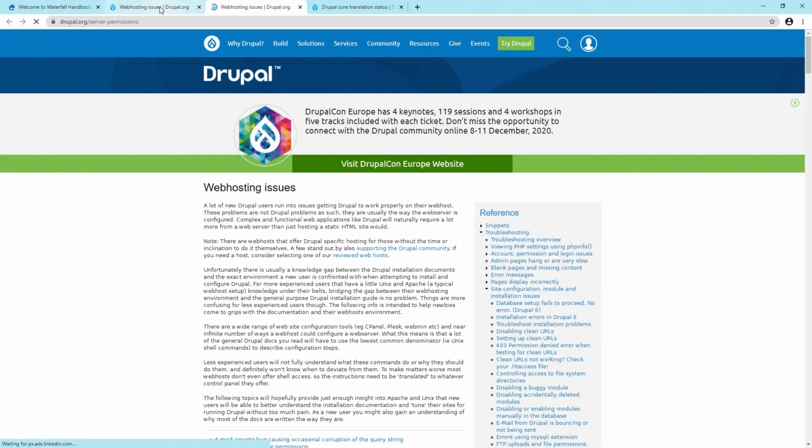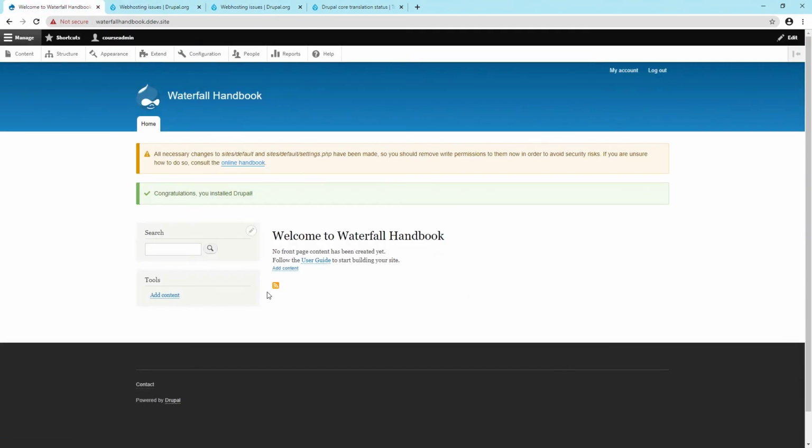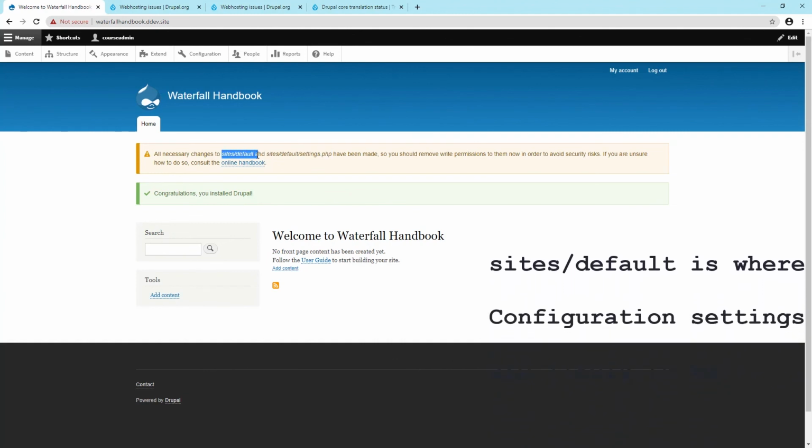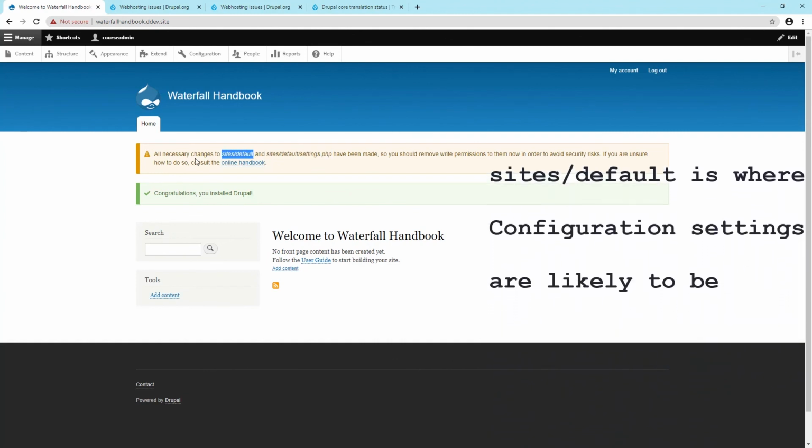Now, because this is a local development install, I am going to ignore this message. However, if this was a production server or other environment, absolutely I would make sure that security risks are avoided. Sites/default and sites/default/settings.php. What was that haiku again? Sites/default is where configuration settings are likely to be.